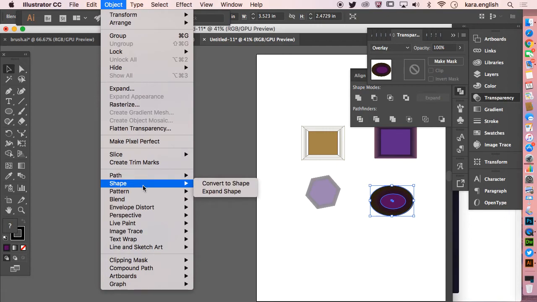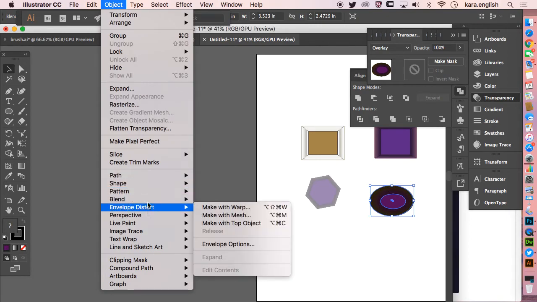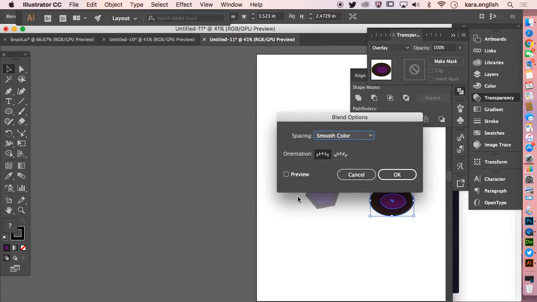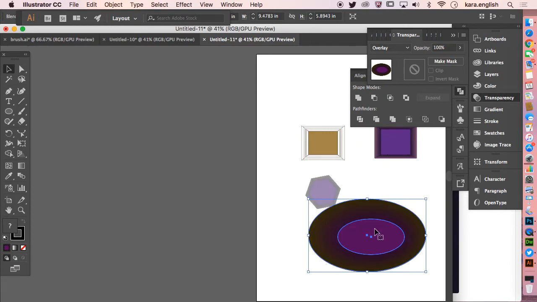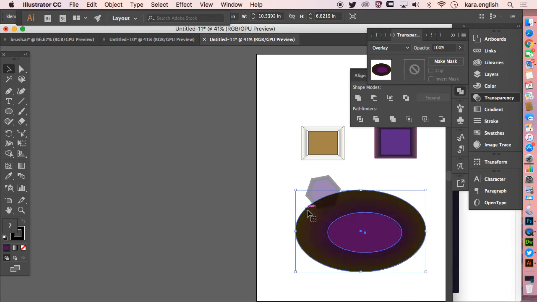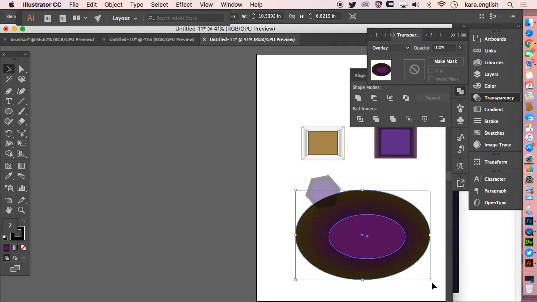Object, blend, options. Let's try specified steps. See if it's any better. Now that I've stretched it out, you can see that the blend is actually there, and there's all of the steps of the two blending together.